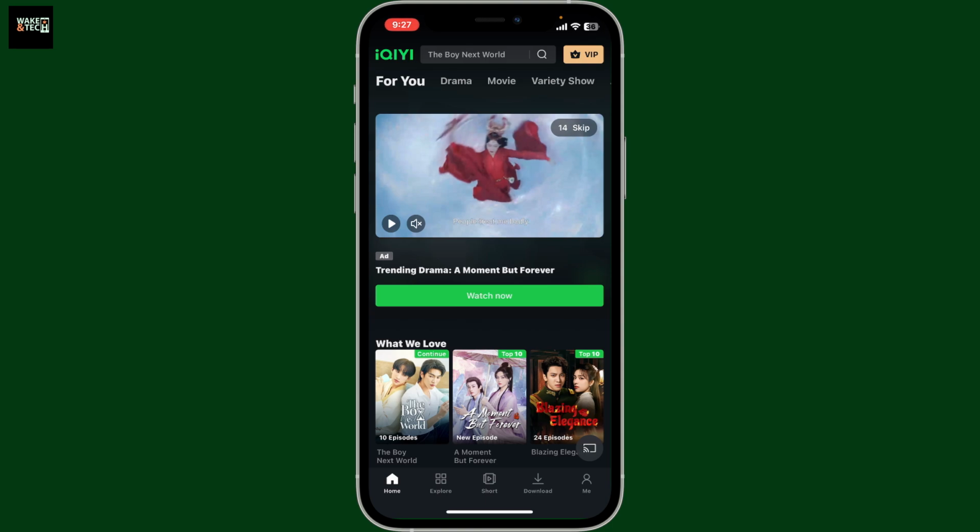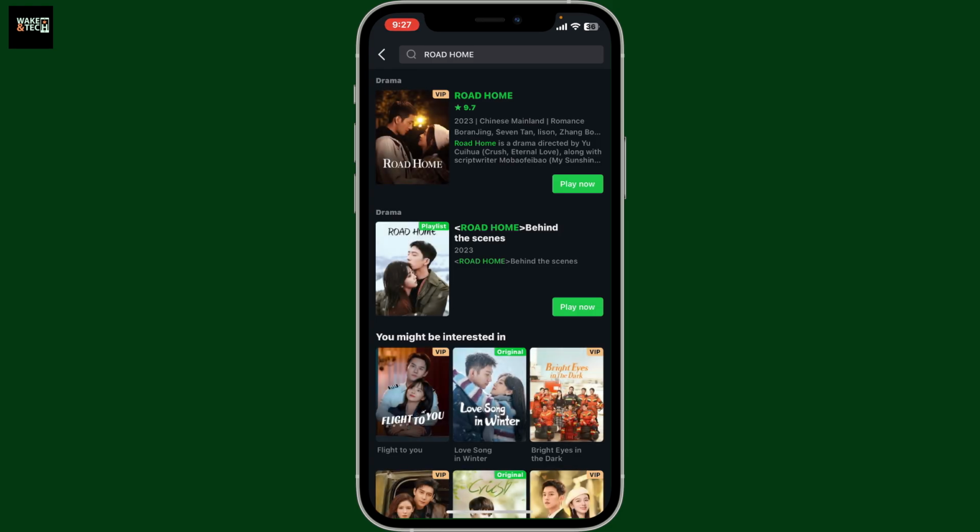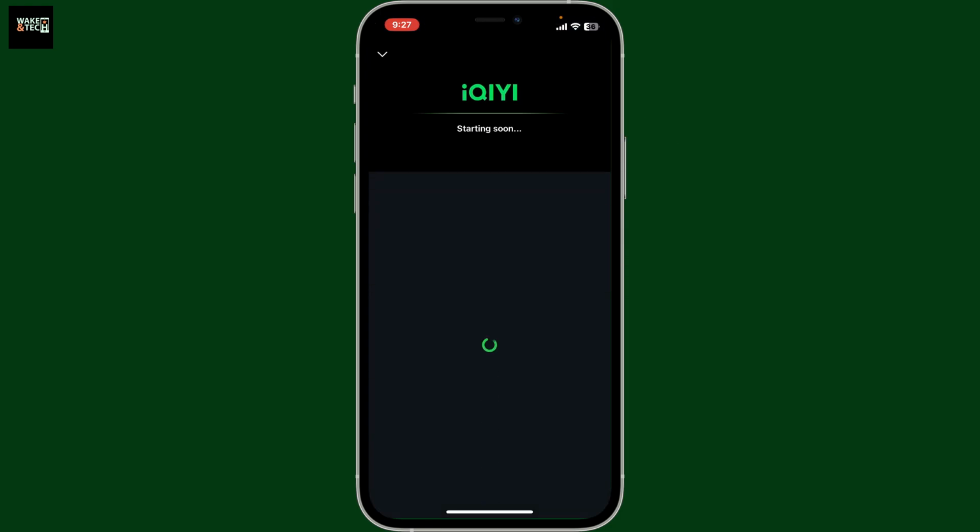Now, go to the search box at the top of the screen and search for the content you want to download. After you type down the name, go ahead and look for the content in the search result and tap on it. Now look for the content and tap on play now to play it.